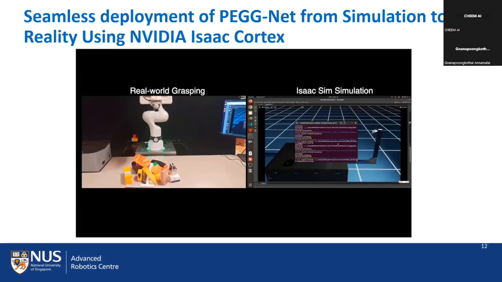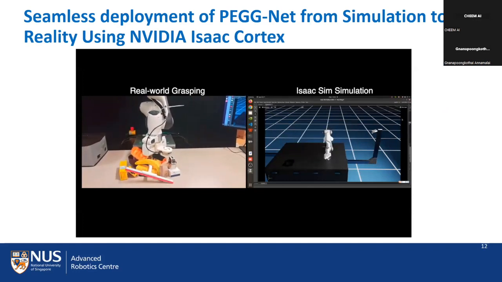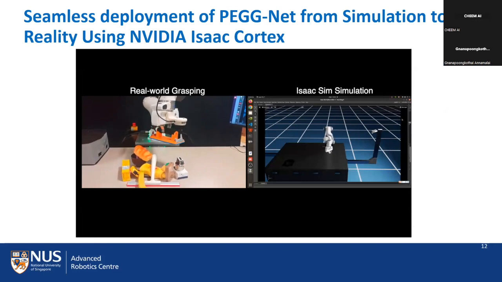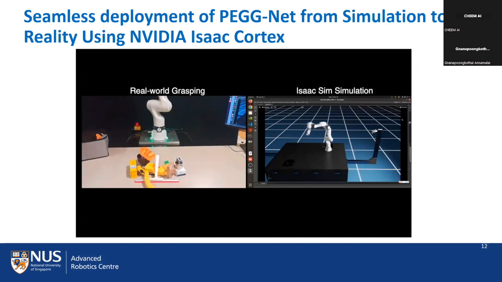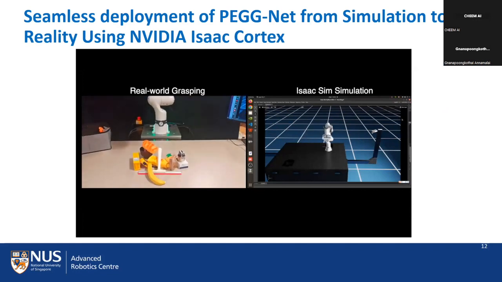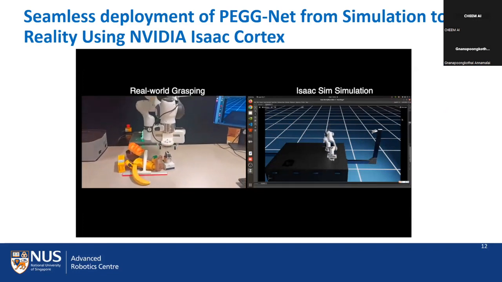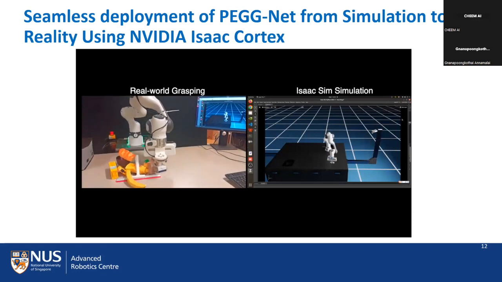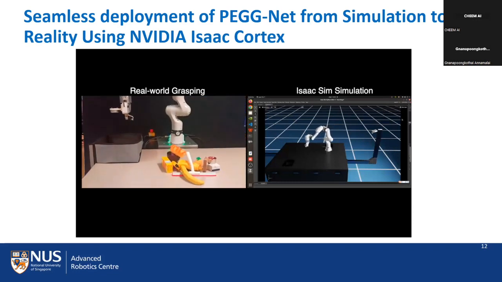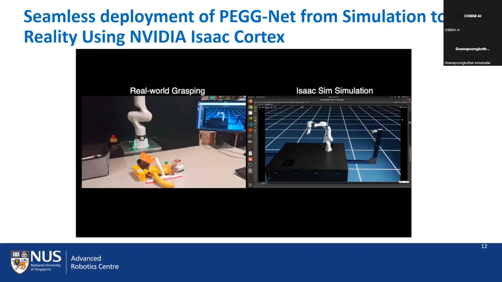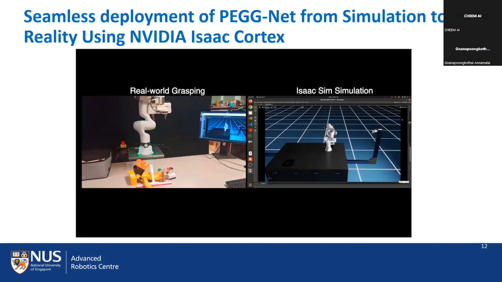And this is the result, which is the demo that we're showing outside. This is the picture of the real world grasping, and this is what's happening in simulation. The RGBD images are being streamed into Isaac Cortex, and then Pegg-net will make a prediction based on this RGBD image, and it will tell the robot in simulation where to move in order to execute that grasp. This information is also published to the physical robot, which will actually execute the grasp in the real world.